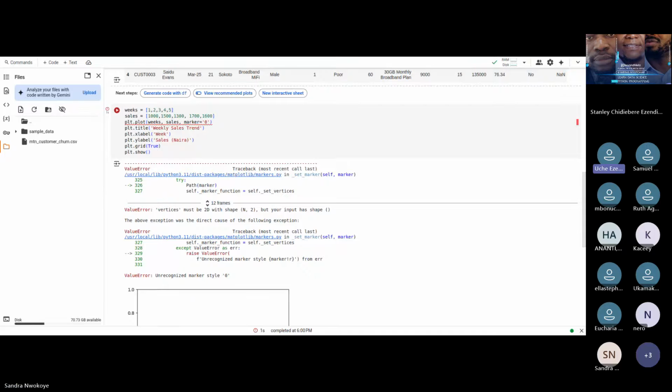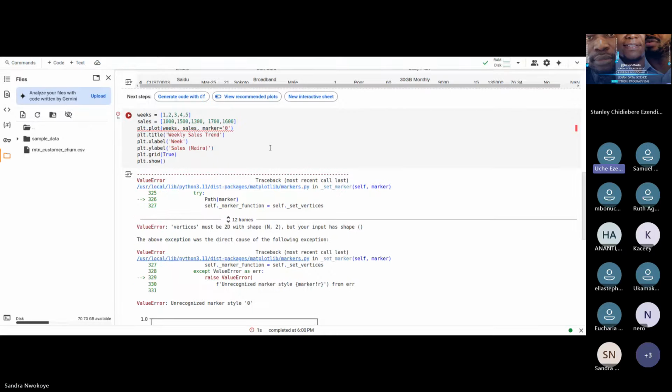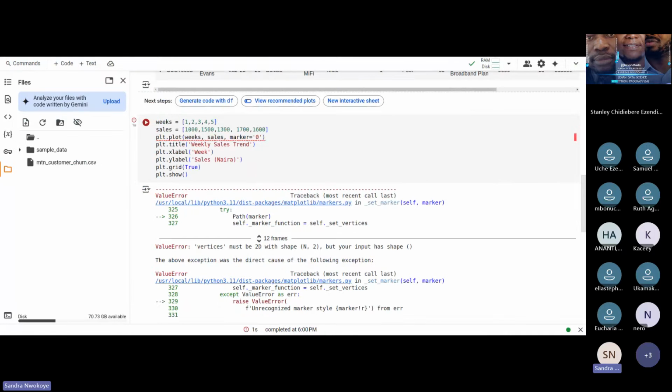Sorry, I can't see your screen very well. Is it blurry? Can you see it now? Just a minute. Let me check. Okay, yeah, I can see it well now.